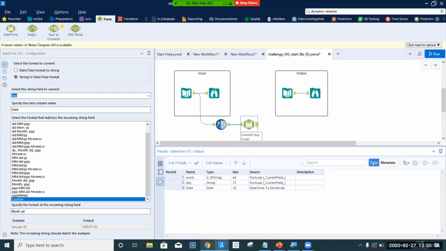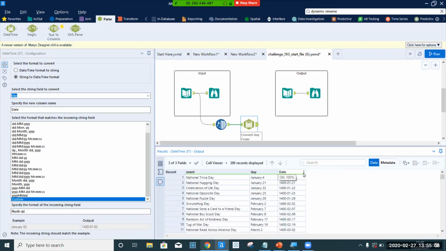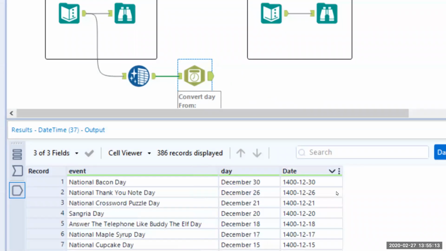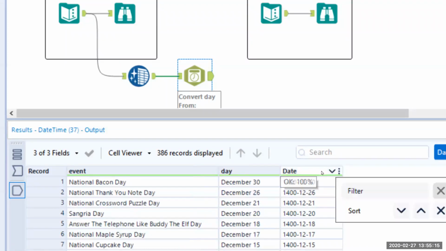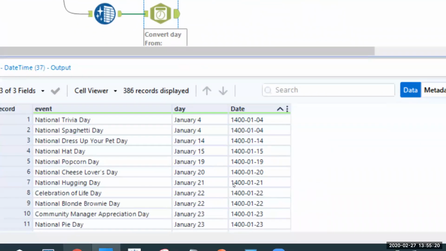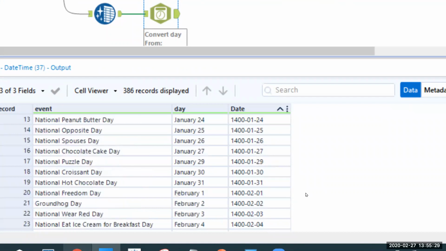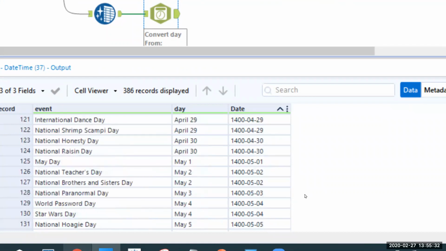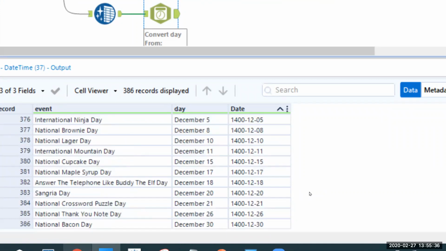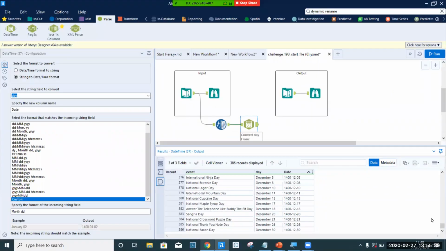So let's go back to our data, click on this quick sort using these three buttons here, and click the correct one. And we can now see that our date and our event fields have been sorted in chronological order. If we were to scroll down here, we can see that it starts in January and goes down to February, etc., all the way down to December. And this is the output we were aiming for.